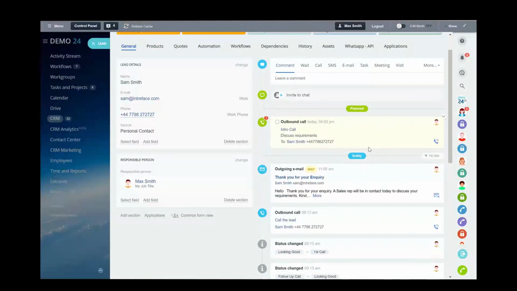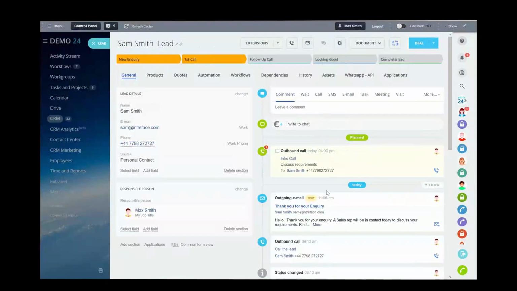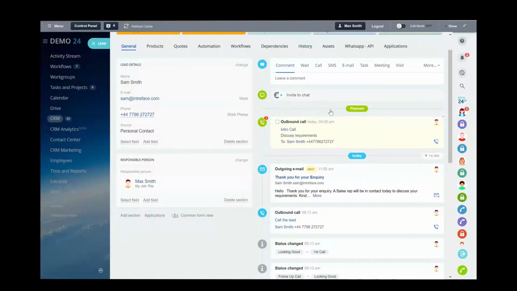And then on the right-hand side, we can see the activity feed. So this shows us all of the information, any communications that we have had with this lead. So here, for example, we can see some emails that were sent. We can see who is responsible. And further up here, we can see some planned activity. So we can see an outbound call that's been scheduled.